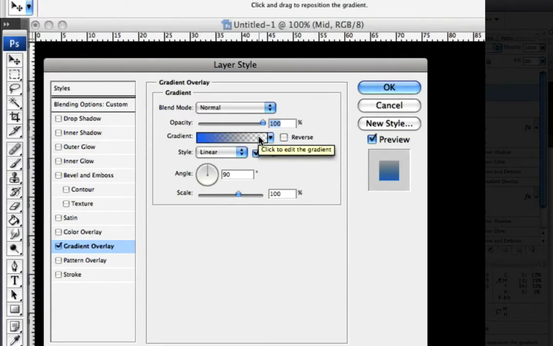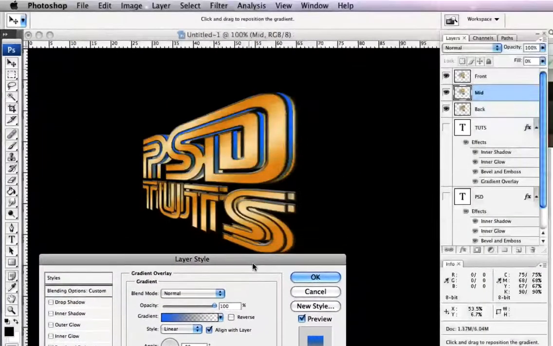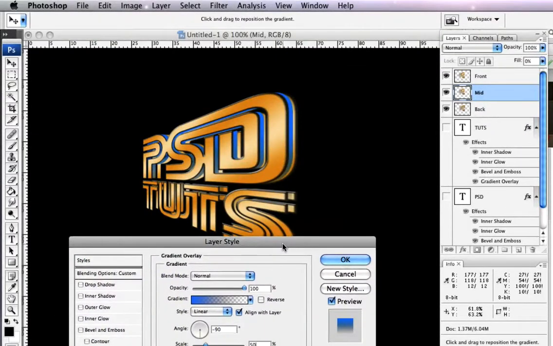Okay, once you've got that, make sure it's set to linear for the style. Your angle we're going to set to -90, and then we're going to set it to 50% on the scale. Let's just have a look how that looks. Okay, that looks pretty good.